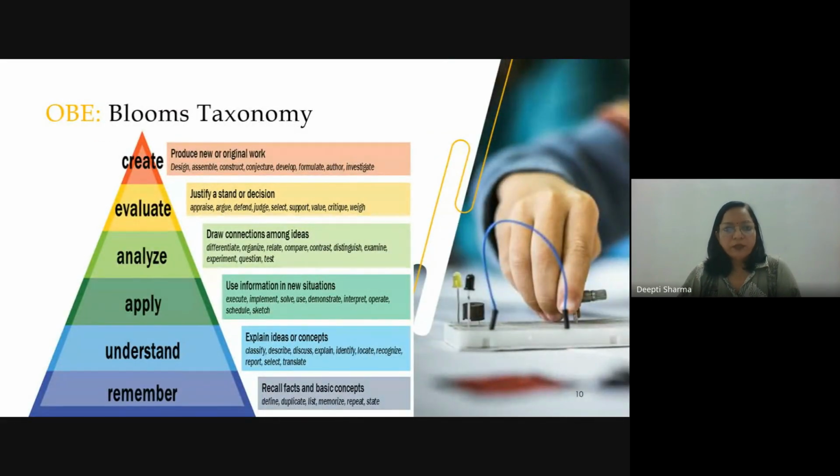So here one most important thing, Bloom's taxonomy, which is very, very essential for outcome-based education. Bloom's has already given certain criteria, certain methods to assess and to ask different types of questions or evaluate your students on the basis of these criteria or these terms asked in your questions. So we have 6 different levels.